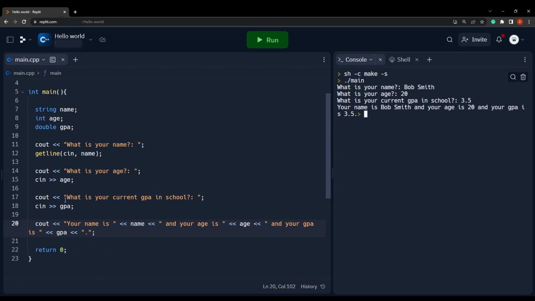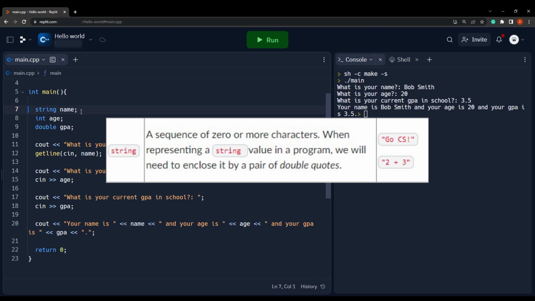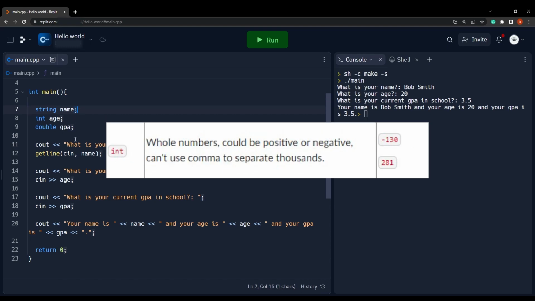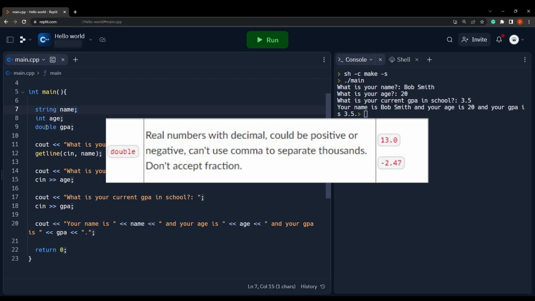There you go. So that's basically how you use cin and what getline is. You learned all these variables: string, int, and double. String, again, is a sequence of zero or more characters inside of double quotation marks. An int, or an integer, is a whole number that can be positive or negative. And double is any real number with a decimal that can be positive or negative.